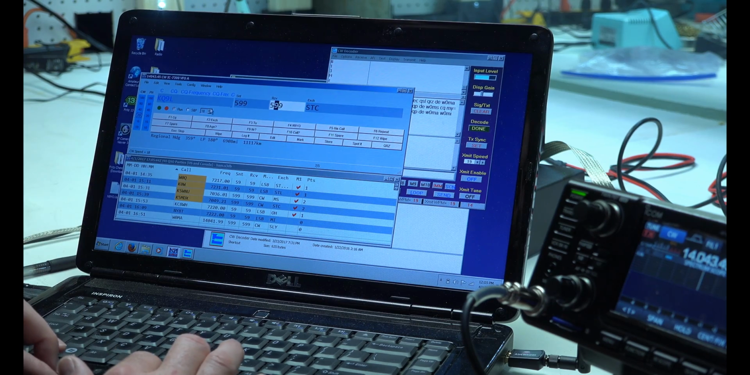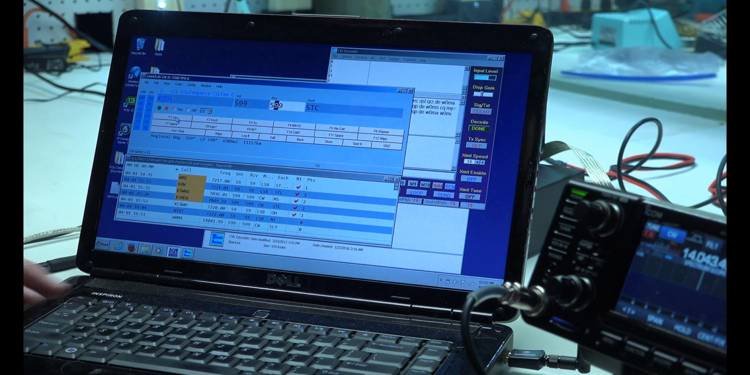You can also speed it up. So let's speed it up to 22, and here we go. Here's my CQ. So effectively, I could do everything in this contest from the computer.